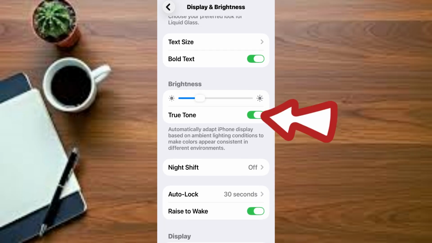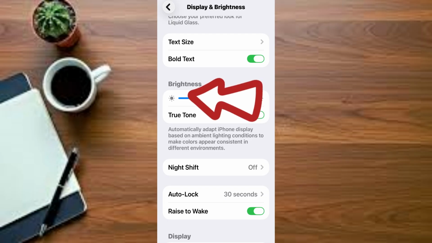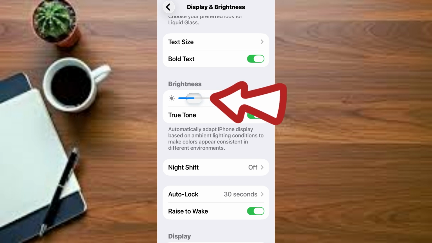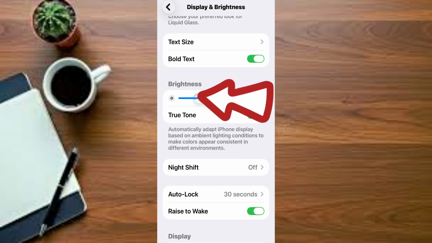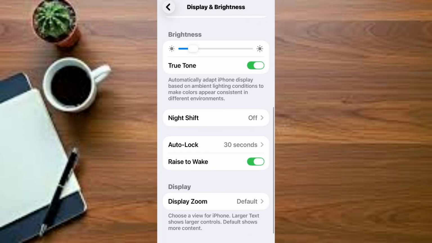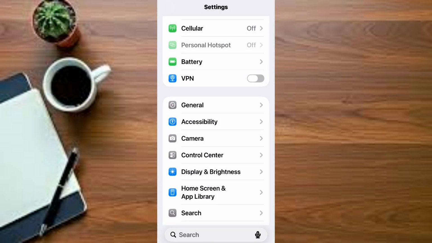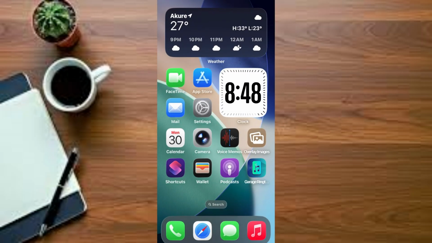The first thing is to be sure that the true tone is turned on. If it's turned off on your own, make sure you tap on it and turn it on. Then manually adjust the brightness of your phone to where it suits you, but make sure it's not too high, because the higher it is like this, the more battery it consumes. So set it somewhere like this and make sure that the true tone is turned on. So once you're able to do this guys, then your iPhone will last longer, and these settings also protect your privacy.